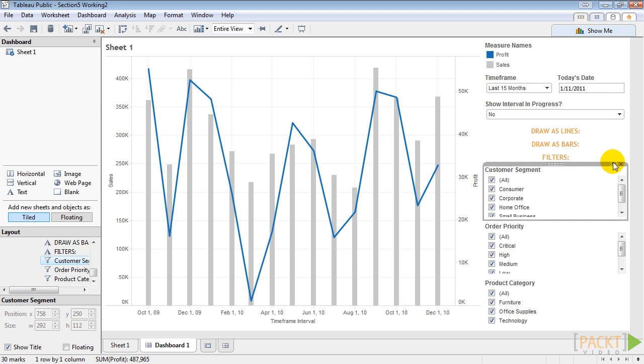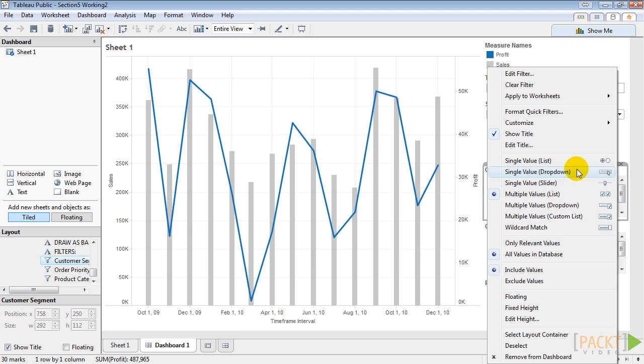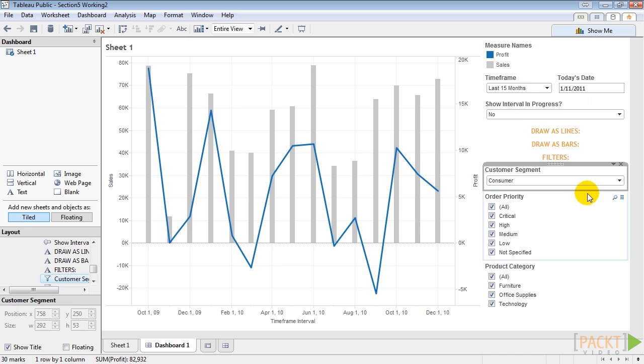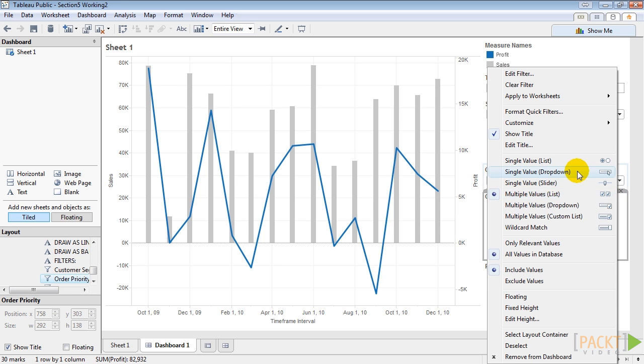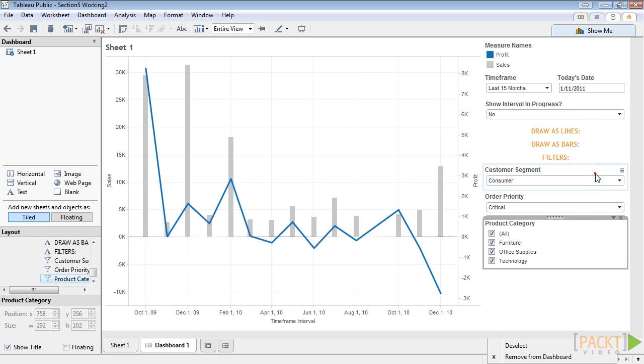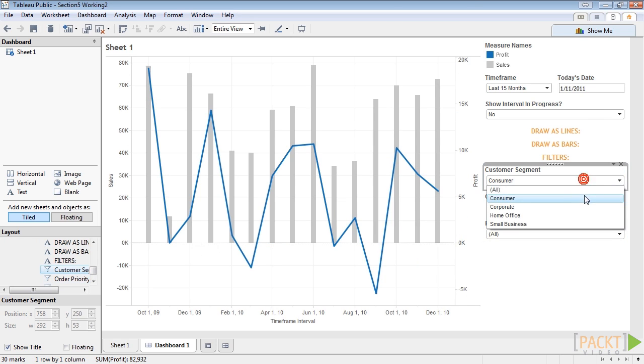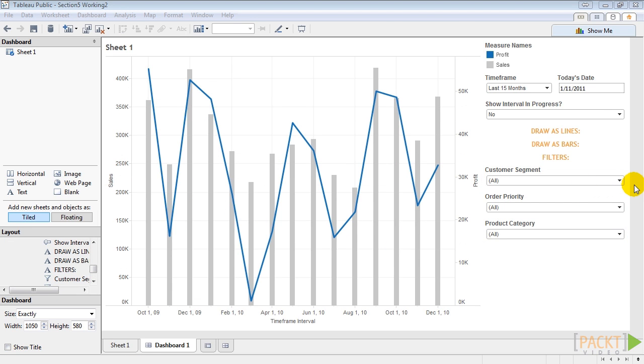Let's go ahead and switch these to single value drop downs so they take up a bit less space on our dashboard. And reset these. So now we have our analytical dashboard well underway.